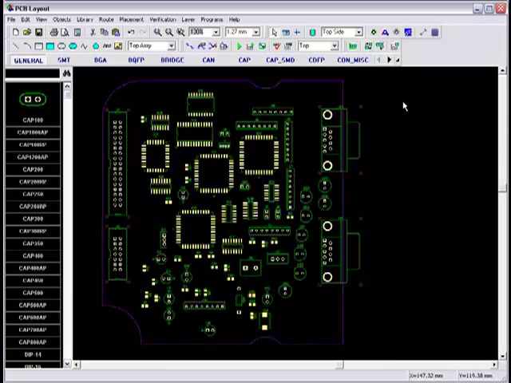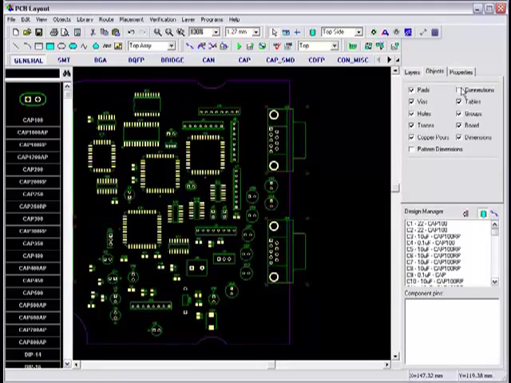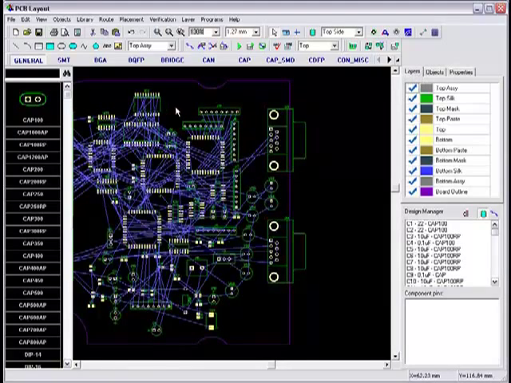When the auto placement is completed, we can turn on the show connection lines and go on to the next stage of our design.